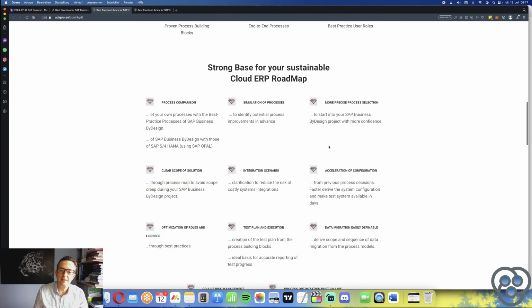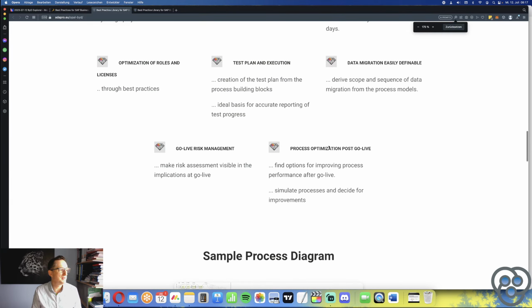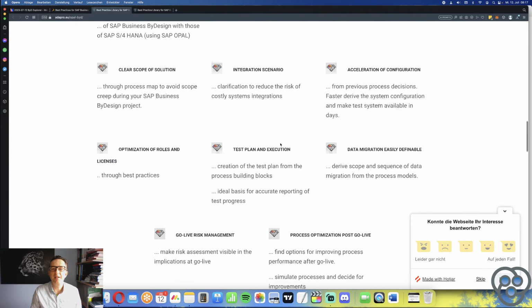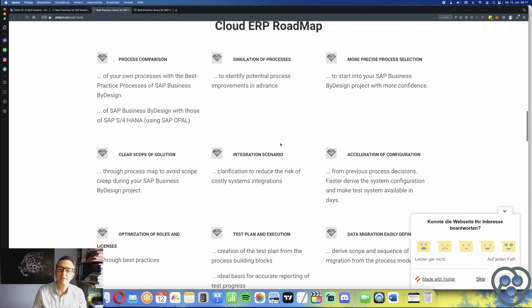So here are some of the actual advantages you have when using this. These are the advantages we found practically in our projects. This is not even complete. There are even more advantages, but let us focus on these for now. So one is process comparison. Compare your own processes with the best practice processes of SAP Business ByDesign. This is most important for many organizations, because they think, okay, can I use Business ByDesign? Can I buy it?